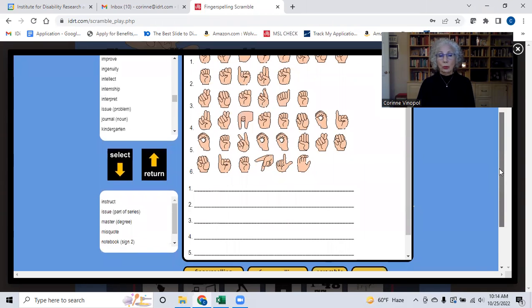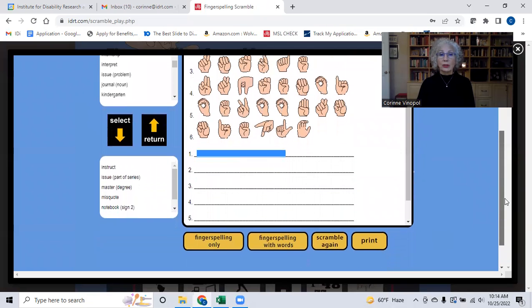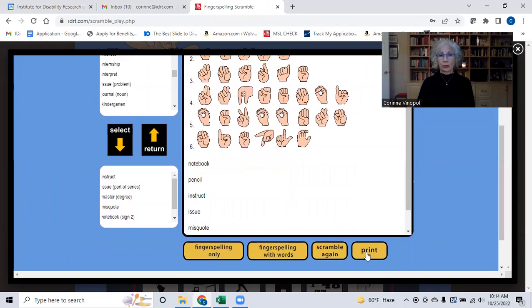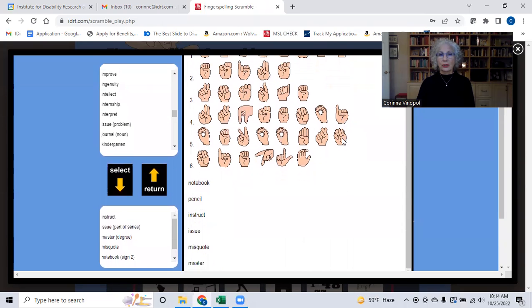What the kids can do here is look at word number 1 and type or print here what they think that word is. Or if you want to make it easier, you can show them the words and then they can figure out which word matches which of these 6 options.